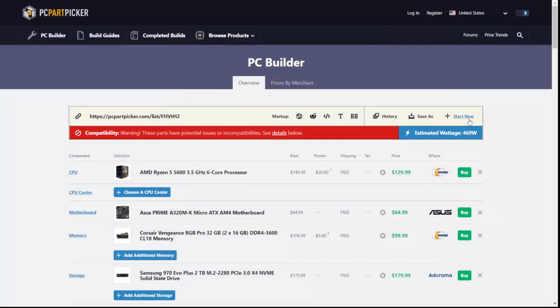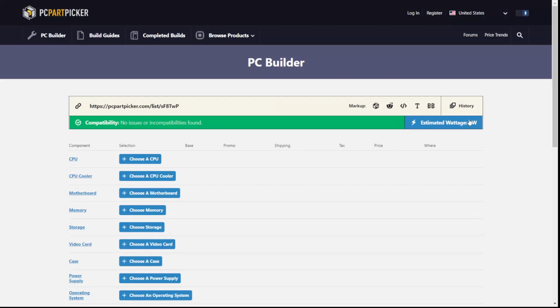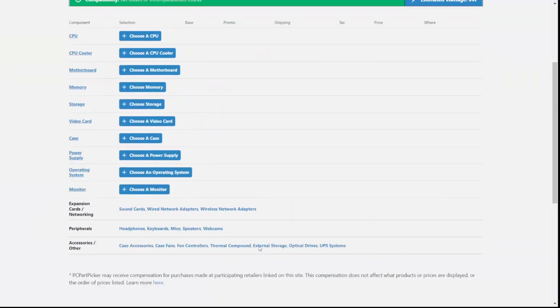So let's say, you know what, I did this, but hey, I don't really like it. I'm going to overhaul it. We press start new, and look at that. Now we can start a brand new list.